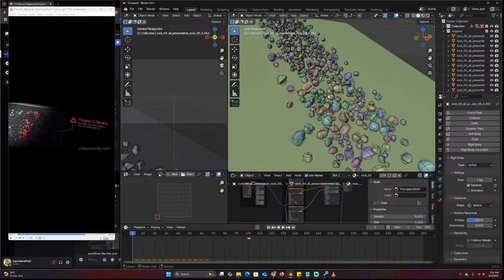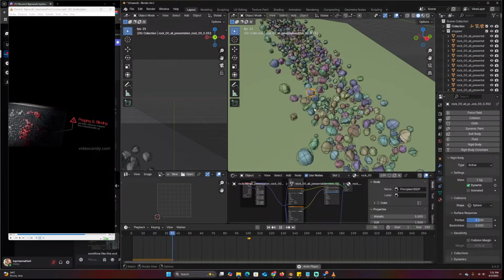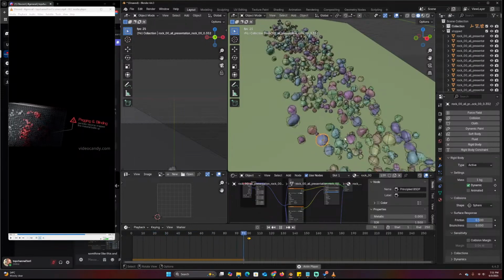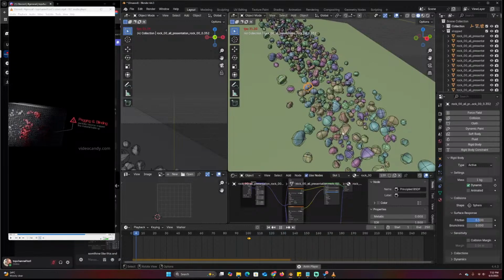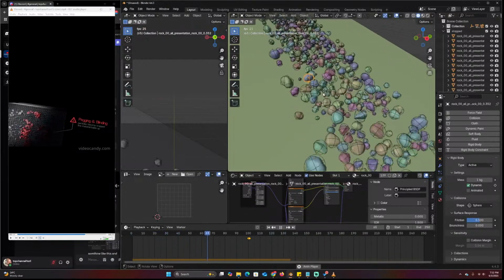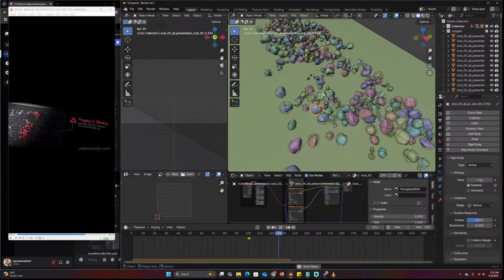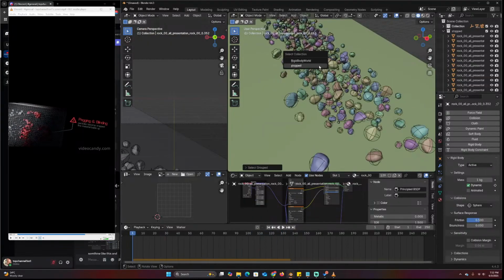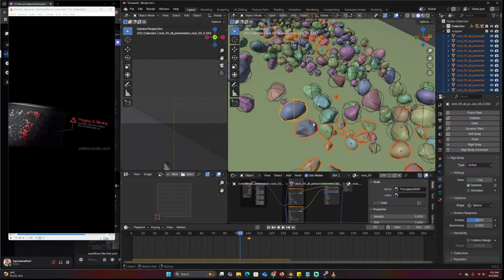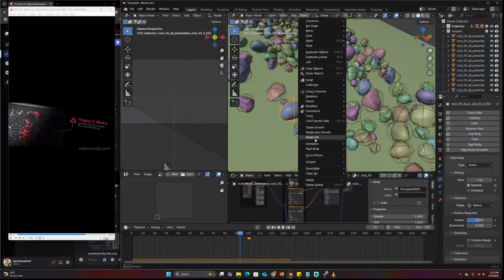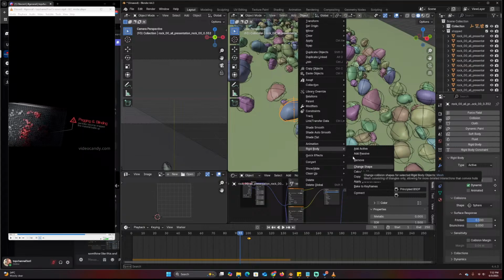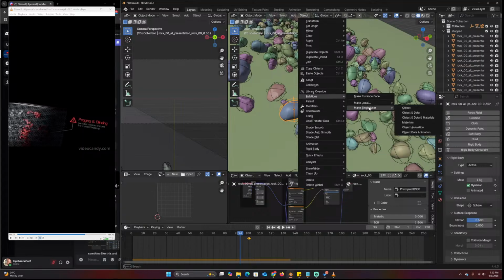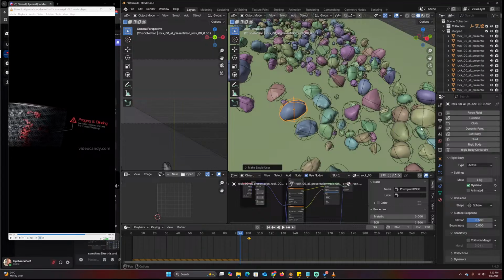So let's see. So we go, the others stop. Wait. Why didn't the others? Let me see. Shift G collection stopped. Okay, it seems we didn't make the animation unique. So let's try again. So object, relation, make single user, object animation, I think, not animation data.